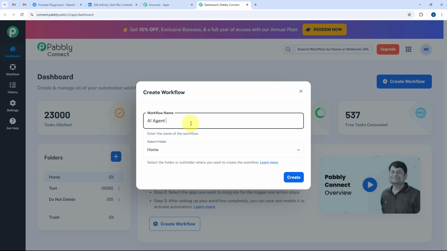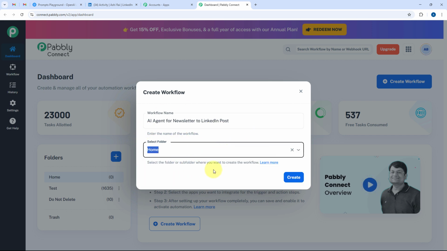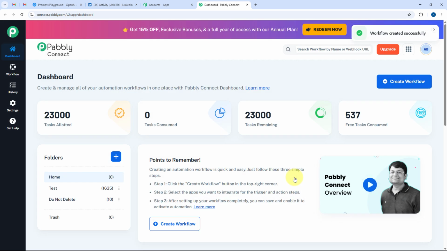For that, just click on this create workflow button and give this workflow a name. I'll name it AI agent for newsletter to LinkedIn post. You can give any other name as per your choice. Then just select the folder of your Pabbly Connect account in which you want to set up this workflow and click on create.